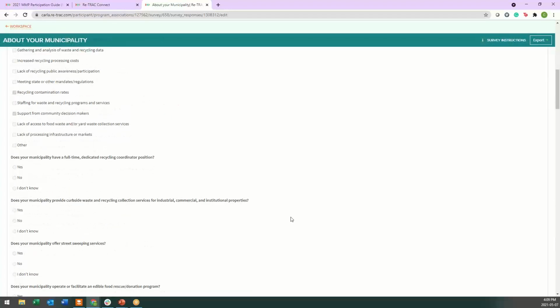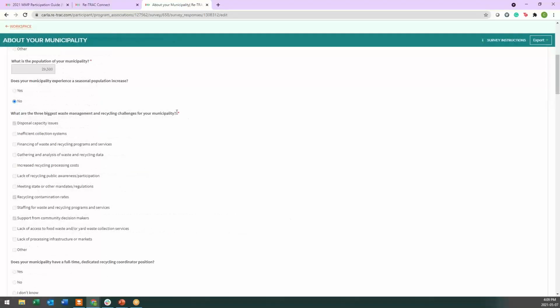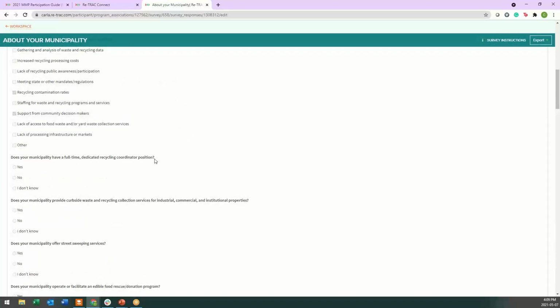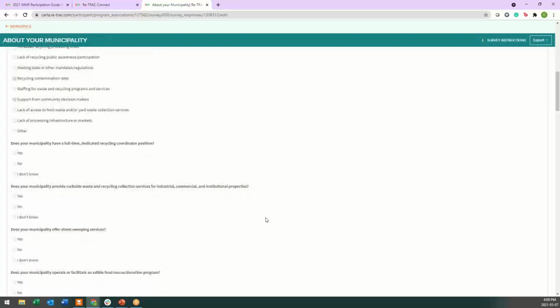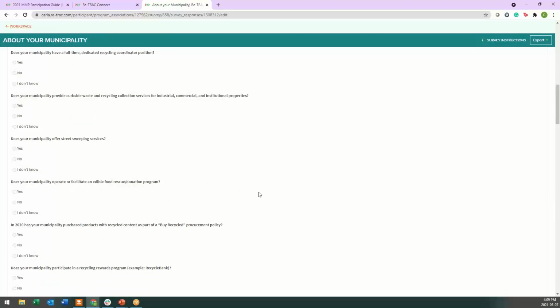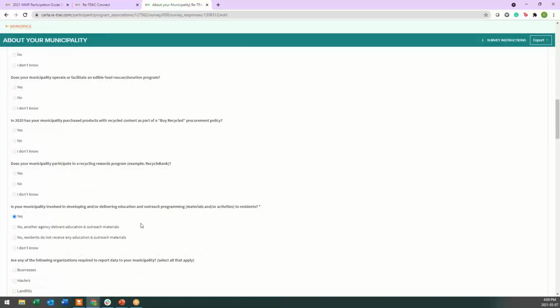A lot of the questions are required. They're marked with a red asterisk, as you see right here. It means you have to enter something in here. But some of them do not have a red asterisk, which means an answer is not required. Or you could just say, I don't know, if you don't know. But if there's no red asterisk, you don't have to answer. It's not required to save the form. So just some different characteristics here about your municipality.